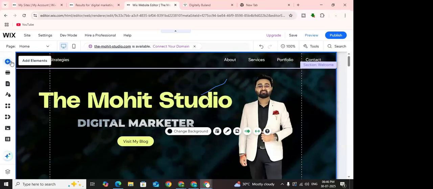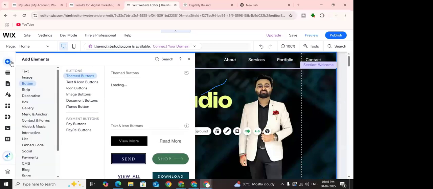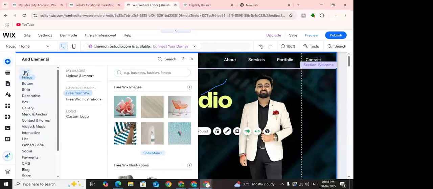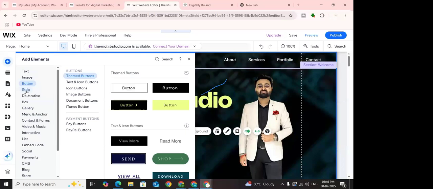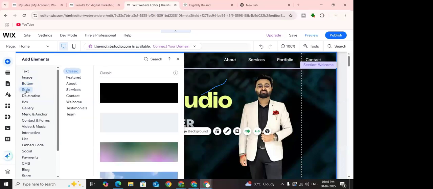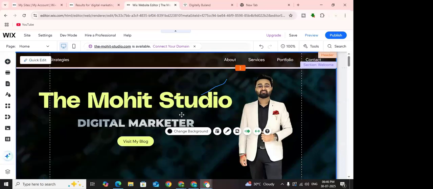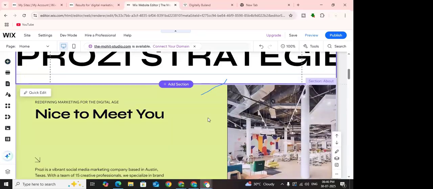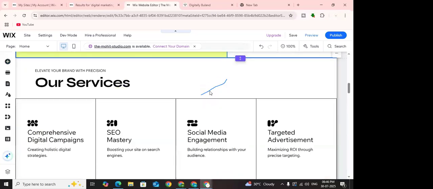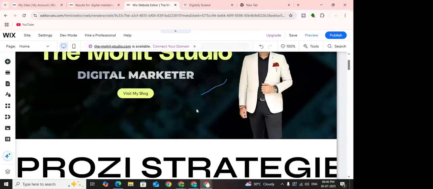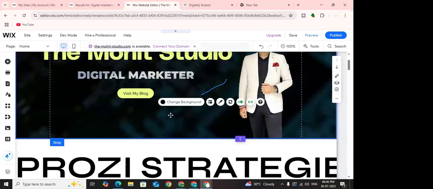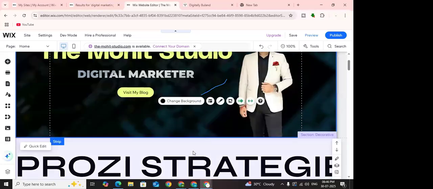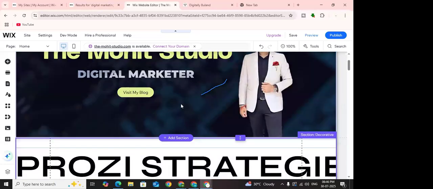Yes, sir. Let's see more elements here. We have covered text, image, and button. Next is strip. So what is strip? Let's move to another section first, or let's see how to add another section. Okay, first see here. This is the section. The first section we have.